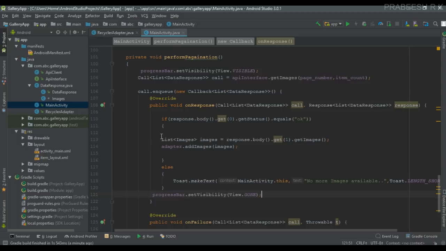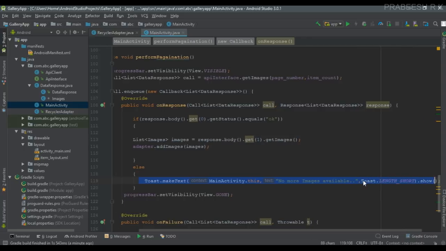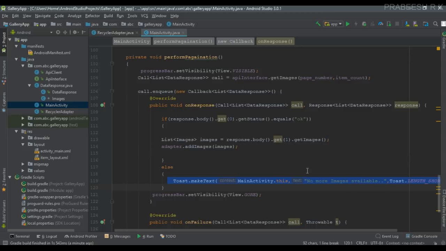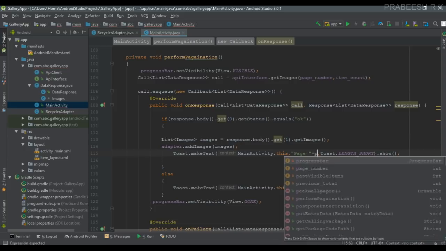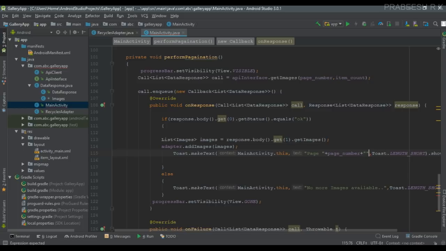So after loading each page, we can display some information to the user. Here I display a toast message. Here we can display the page number: Page, and here get the variable pageNumber, is loaded.